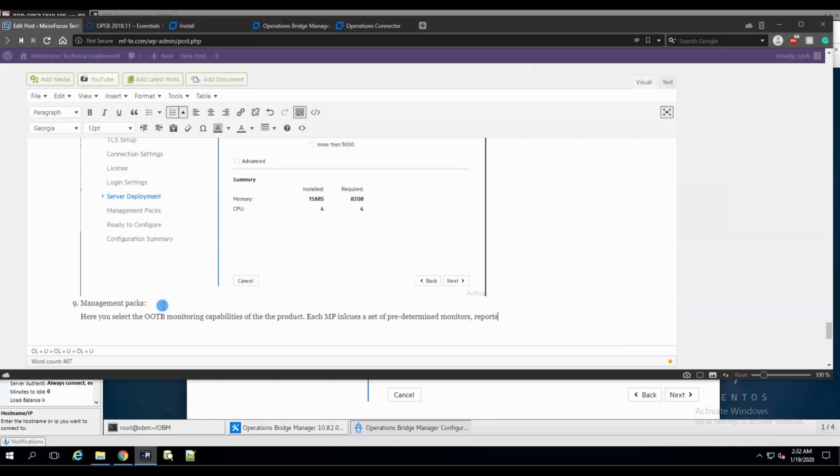Here, select the out-of-the-box monitoring capabilities of the product. Each MP includes a set of predetermined monitors, reports, and configuration.